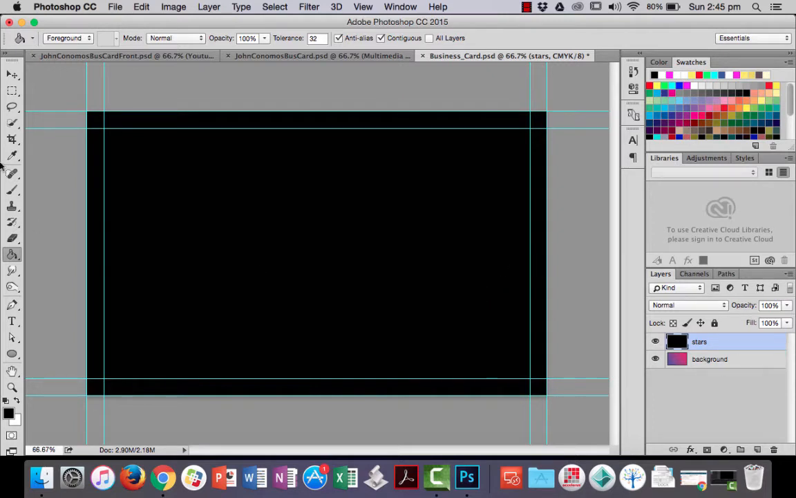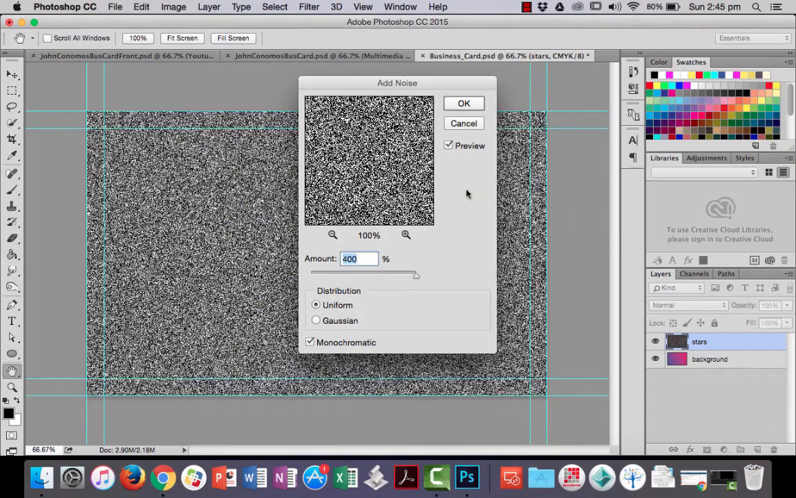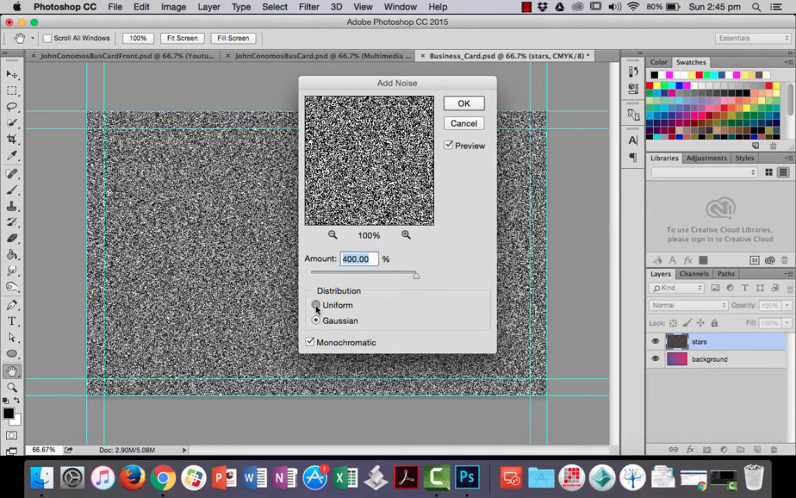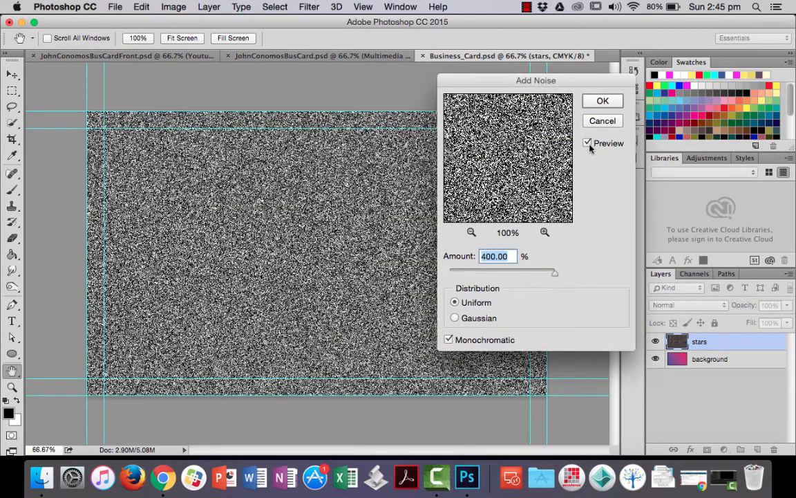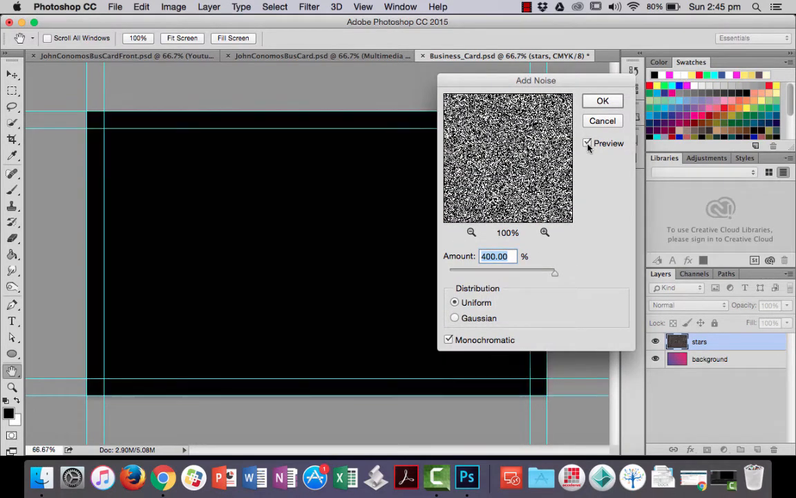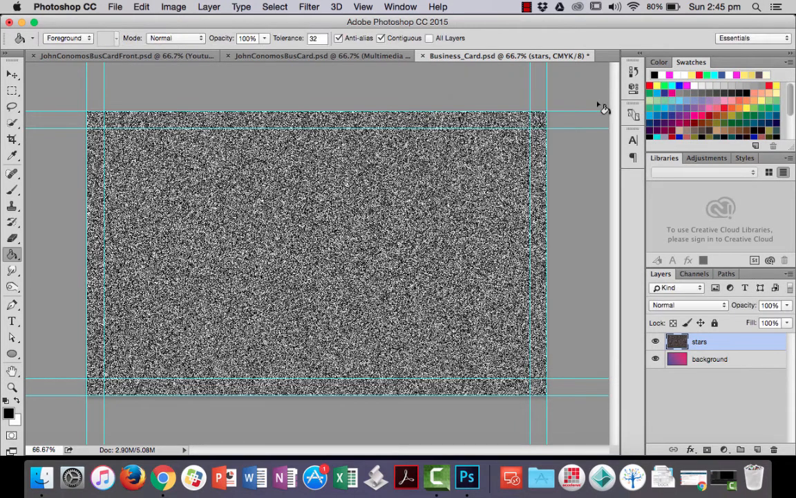Okay, now we're going to create our stars, so go up to Filter, and let's go to Noise and Add Noise. Alright, now make sure that your amount is set to 400% like mine. Make sure uniform is selected and monochromatic is ticked on. It's also a good idea to make sure your preview button is ticked on, so whatever adjustments you make in here, you will preview on your canvas. Okay, click OK, that's all we need to do there.